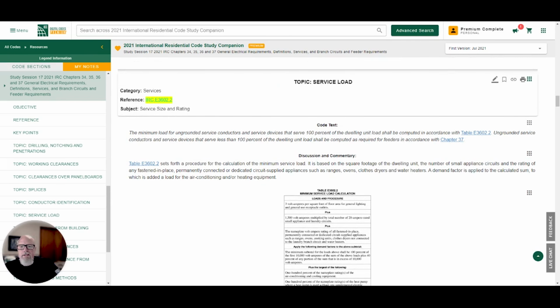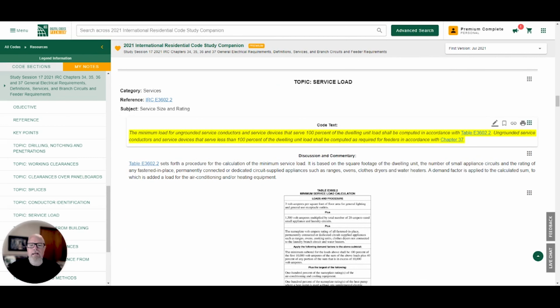Section E3602.2, service size and rating. The minimum load for ungrounded service conductors and service devices that serve 100% of the dwelling unit load shall be computed in accordance with Table E3602.2. Ungrounded service conductors and service devices that serve less than 100% of the dwelling unit shall be computed as required for feeders in accordance with Chapter 37.